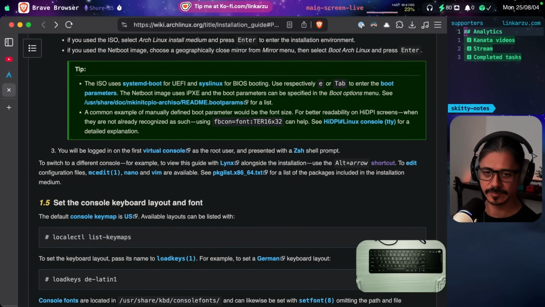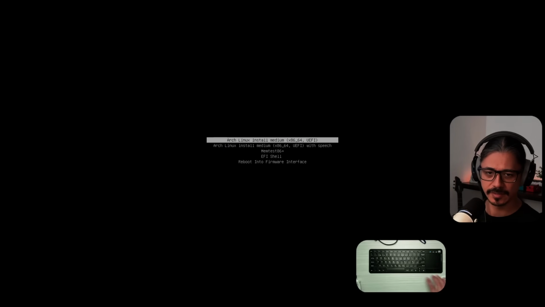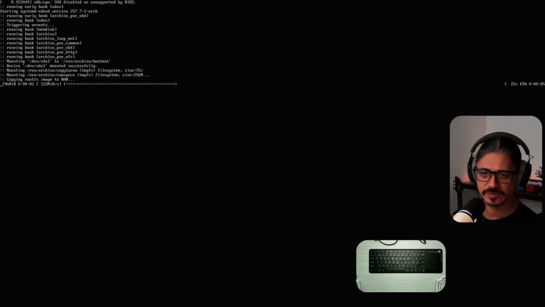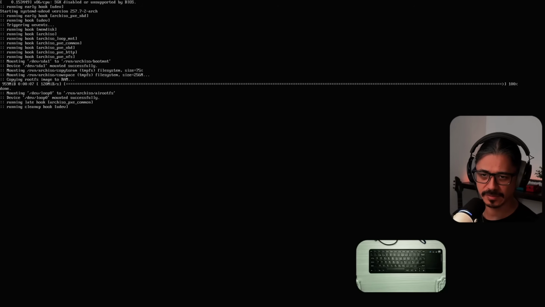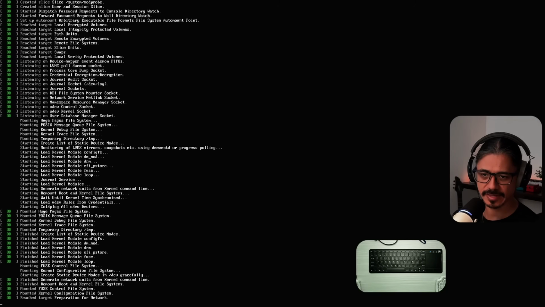So let's just go back here and install Medium. Hit enter there. Let's see what happens. Okay. Just some checks. It seems that it's running right now. Copying root FS image to RAM.